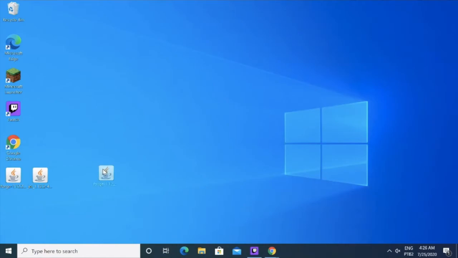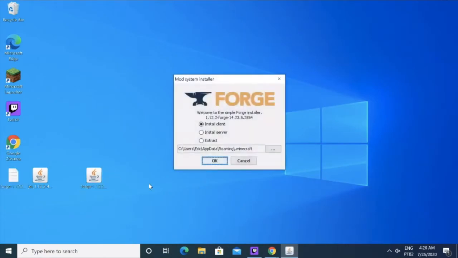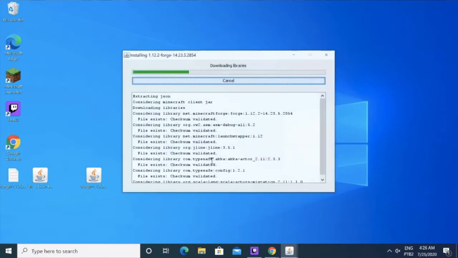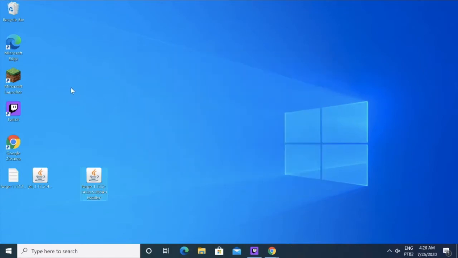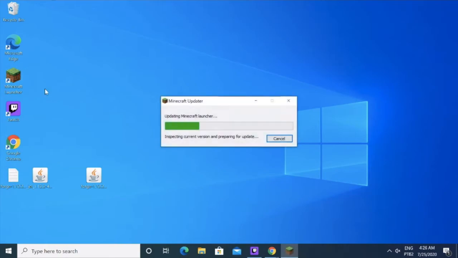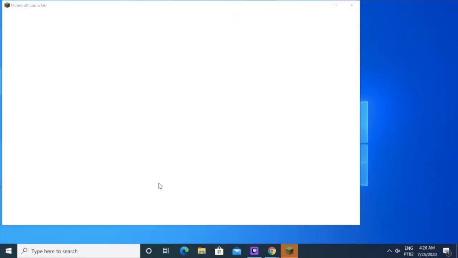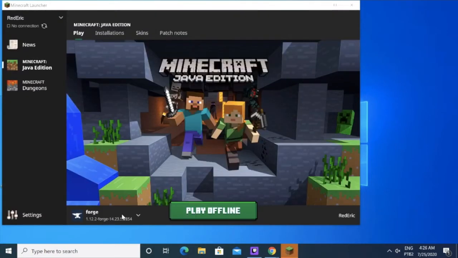Now double click it, and it should give you this. You can either get a server or a client. You should always go for a client if you're doing single player, or server if you're doing multiplayer. Just click it, click OK, and whenever you go into Minecraft, when it loads, you should have Forge 1.12 right there.